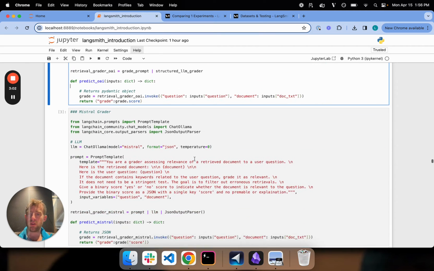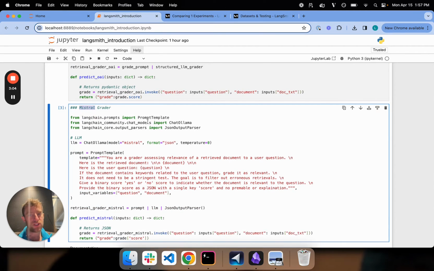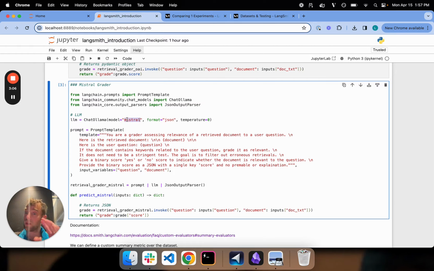Now I'm also going to define a Mistral grader. Same flow, but in this case, I'm going to use Mistral running locally on my laptop as the grader. And I'm going to use JSON mode to enforce JSON output, but that's actually what we want to test here. Like, can I reliably get a binary score out? And here's my grader prompt and so forth.